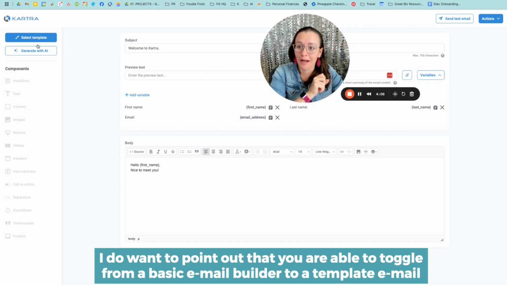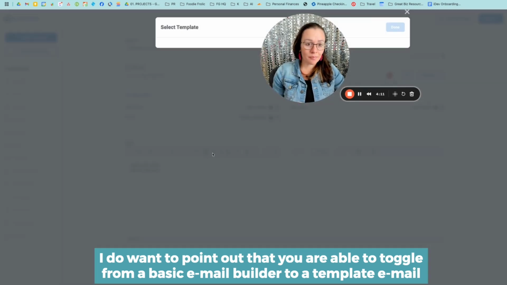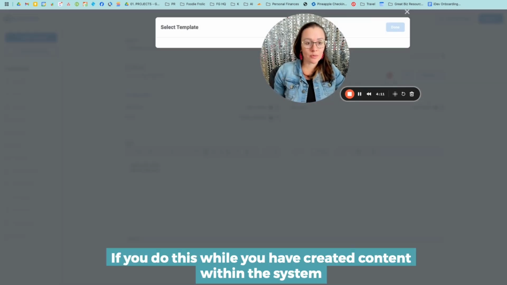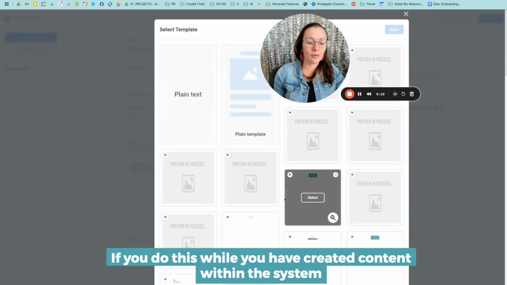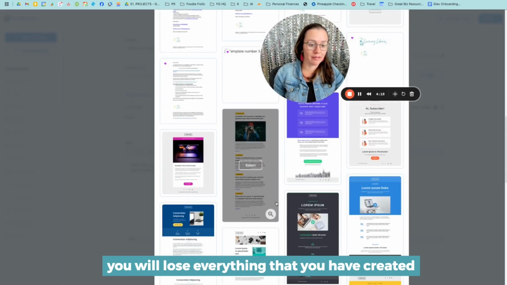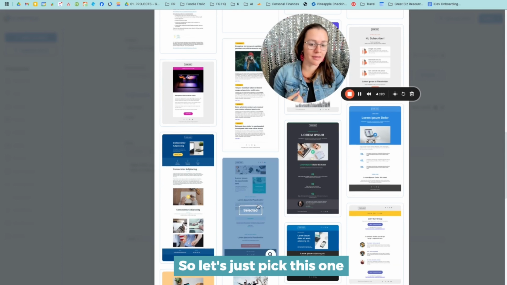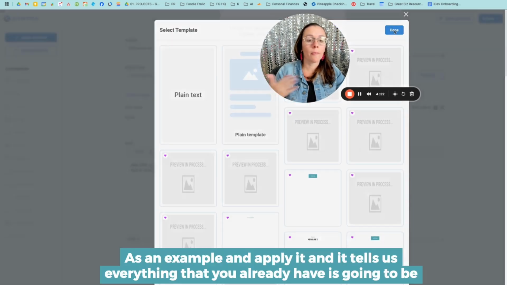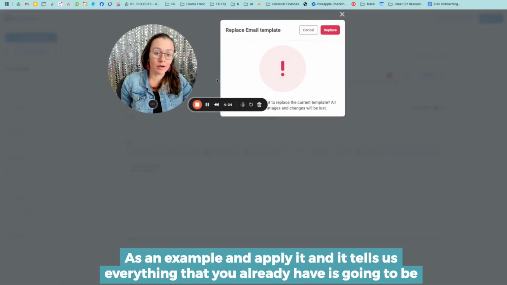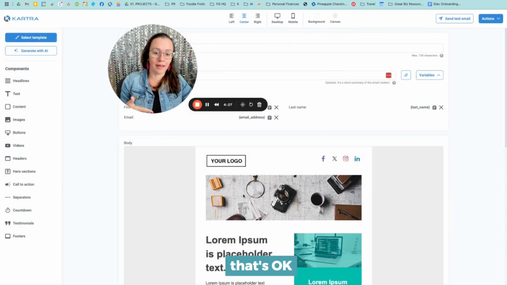I do want to point out that you are able to toggle from a basic email builder to a template email builder. If you do this while you have created content within the system, you will lose everything that you have created. So let's just pick this one as an example and apply it. And it tells us everything that you already have is going to be replaced. And you say, great, that's okay.